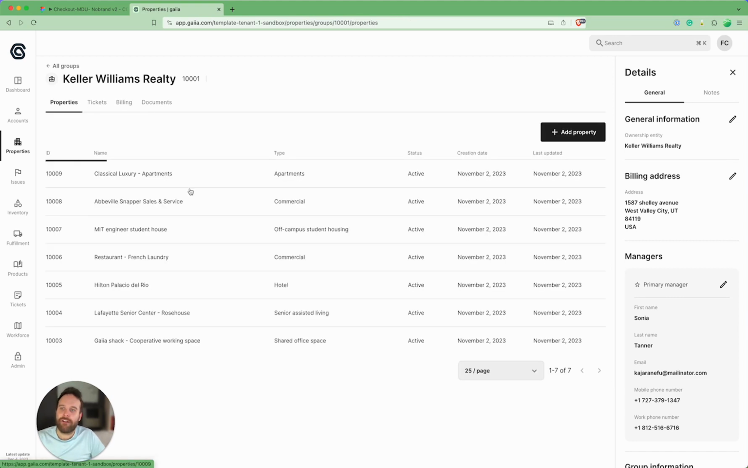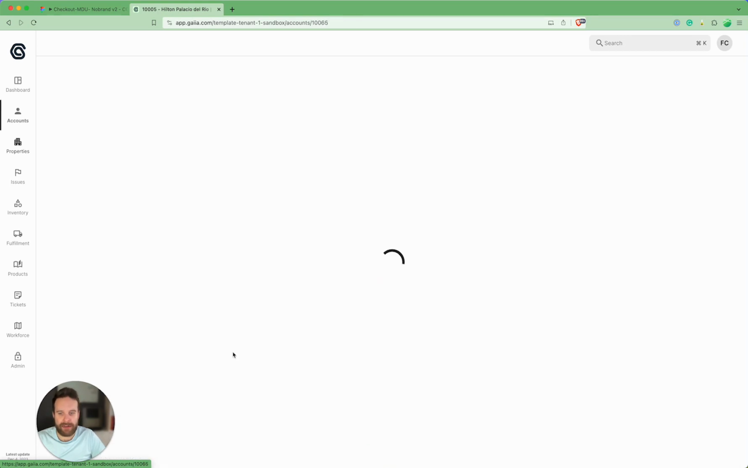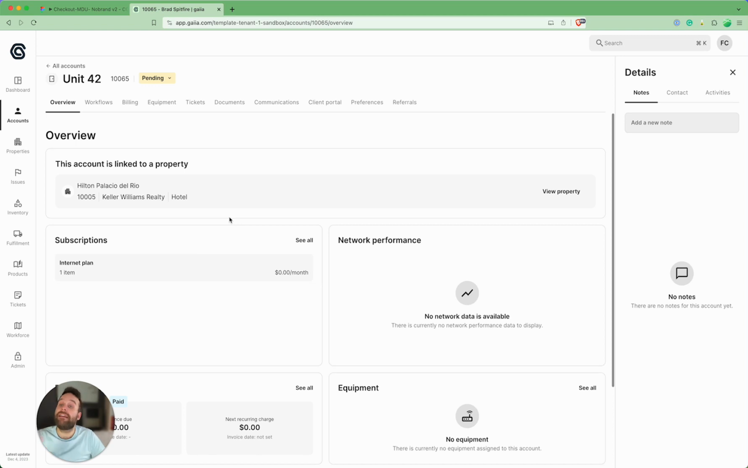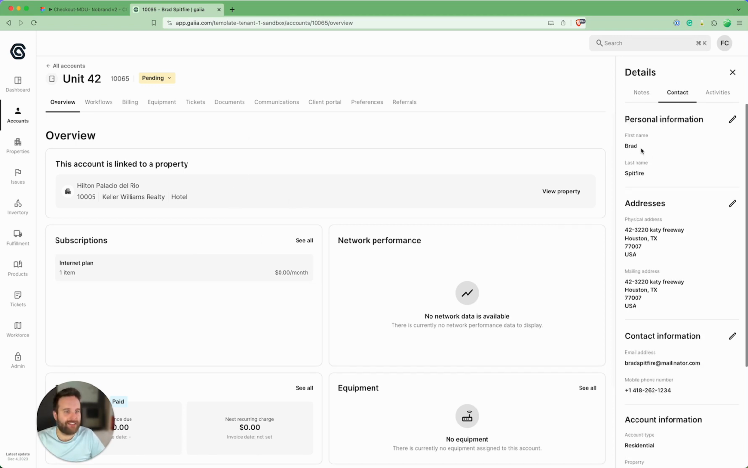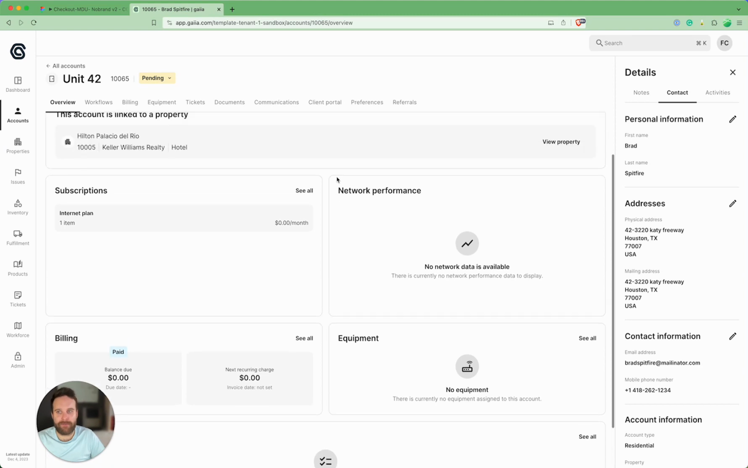Now let's take a look at a building in a unit. So I'll go right here and I'll zoom in right here. Now I am in a unit. I can see that this unit has been attached to Brad Spitfire. I can see the property on which it's linked. And as soon as the client would be connecting a CPE right here, I could see data populating.